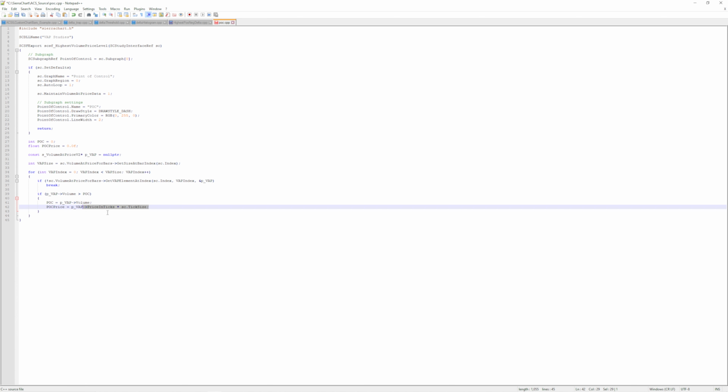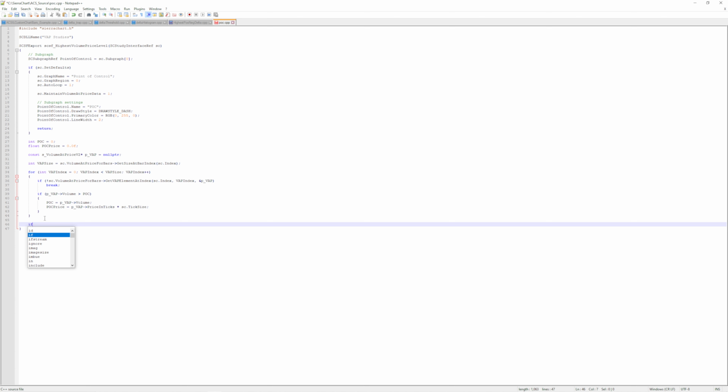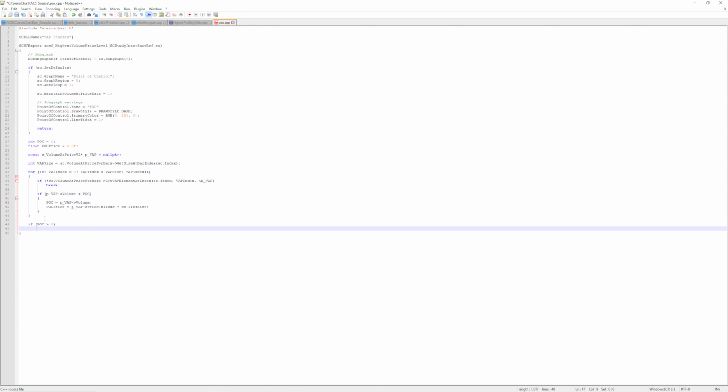And that's all that we really need to do to track the point of control. As we're iterating through, we're checking if the volume is greater than the current point of control, and if it is, then that is going to be the point of control. Once we get out of the loop, we want to plot that so long as the point of control has changed. If the point of control is still 0, we don't want this to plot. If it is greater than 0, then we're going to plot the point of control.